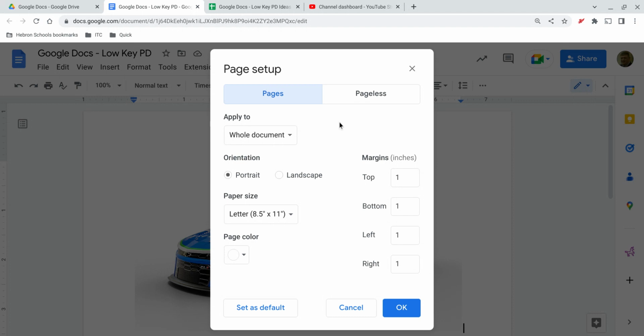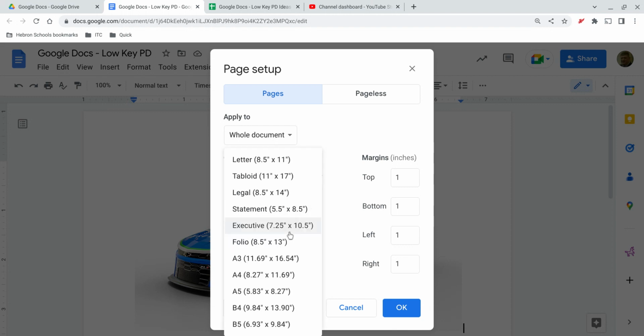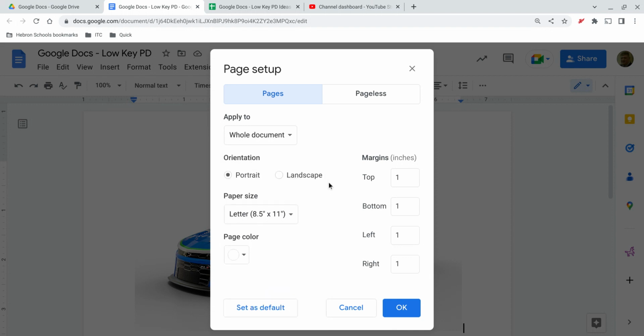We'll look at Pages first. So if you want your Google Doc to be formatted with typical pages, you can set the orientation to be either portrait or landscape. If you need it to be on paper that's something other than 8.5 by 11, you have options for different paper sizes. You can change the page color. This might be effective if you're not going to print it. If you are going to print it, make sure you have a color printer available, or it could look kind of funny. And you can set the margins for your pages.